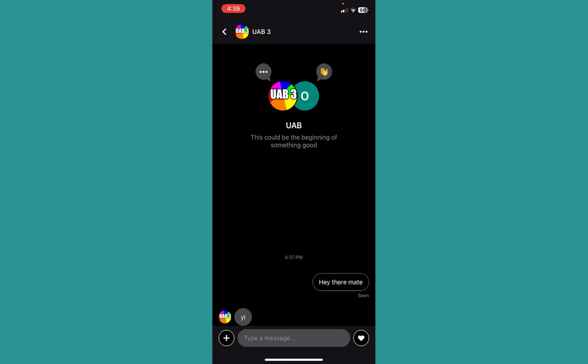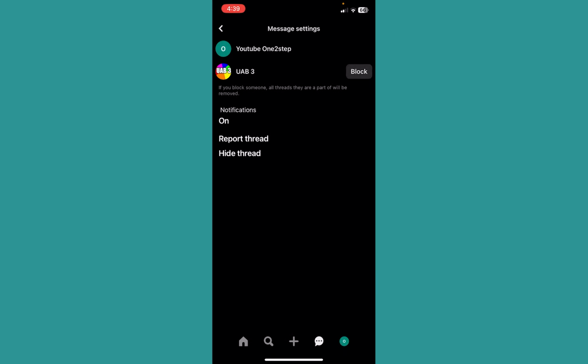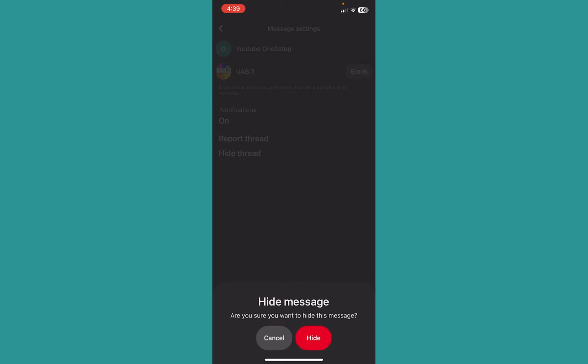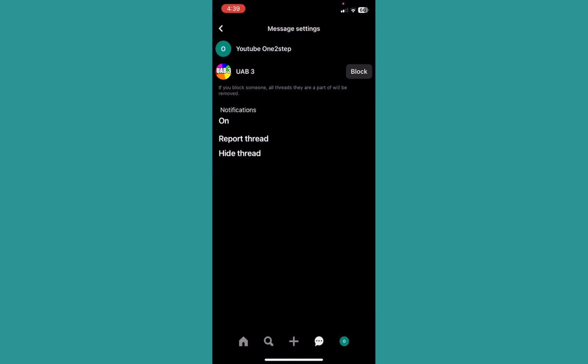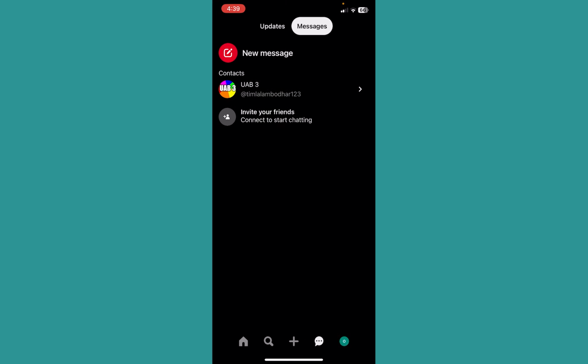So if I want to delete or hide him, I need to click on the three dots at the top right of the message and click on hide thread. Once I click on hide thread, it is asking me am I sure. So I am sure I want to hide this message. I need to click on it, and as you guys can see, the message has been hidden.